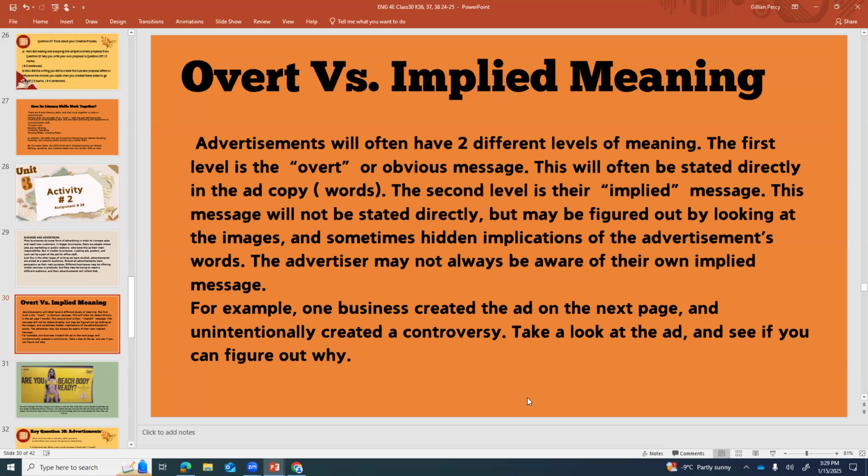This is the one they're trying to convey to you. It's usually stated directly in the ad copy or words. The second level is their implied message. This message is not stated directly, but it may be figured out by looking at the images and sometimes the hidden implications of the advertisement's words.